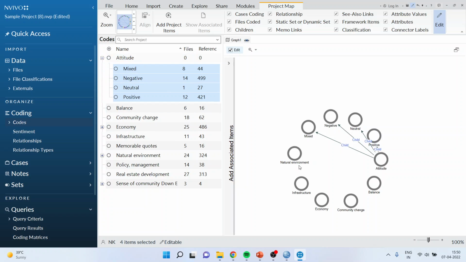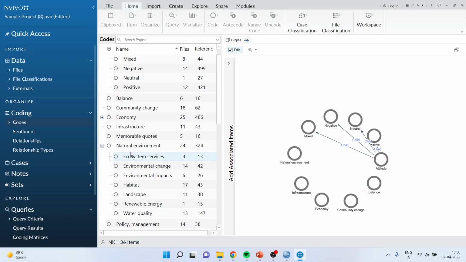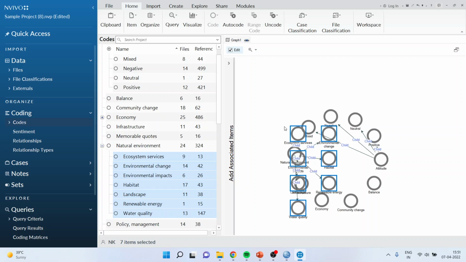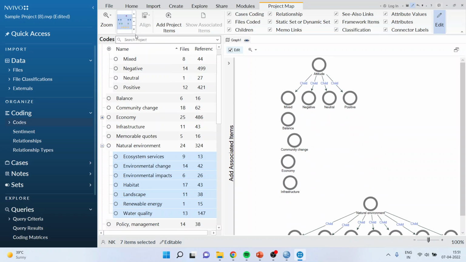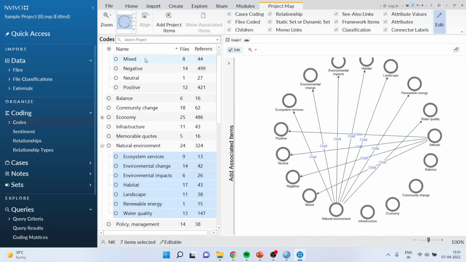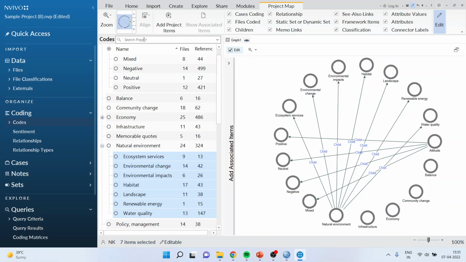Now I also want to connect the subcodes of natural environment. For this purpose, I'll select 1, 2, 3, 4, 5, 6, 7, and simply drag and drop it. To get a proper orientation, I'll again go into this and say hierarchical. I can select hierarchical, or I can go for radial structure. We get a very good representation of the data from here.